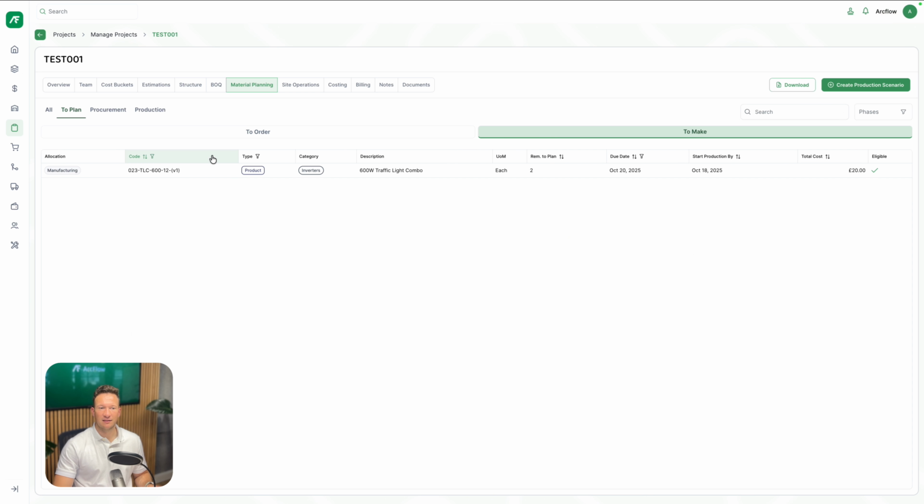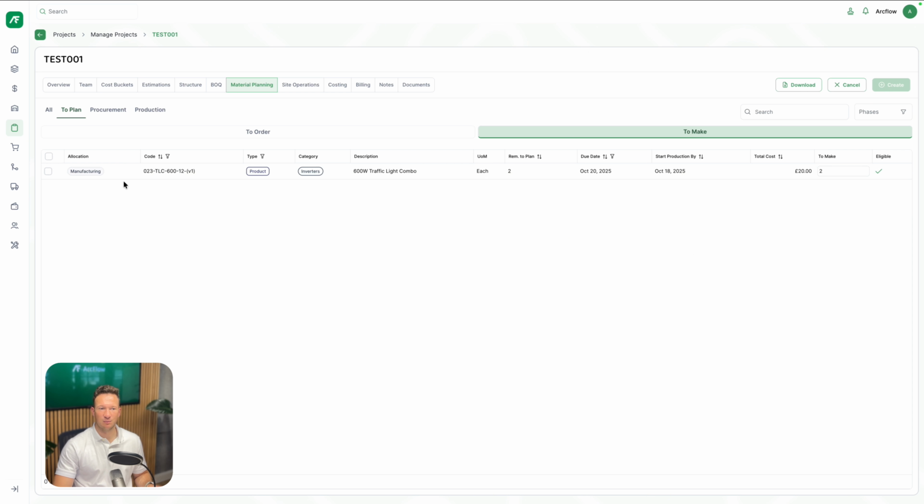But we also have to make something. We're required to make 2 of these products. So let's go ahead and create a production plan for those. I select what I want to produce. I can change how many I want to produce, and I click create.